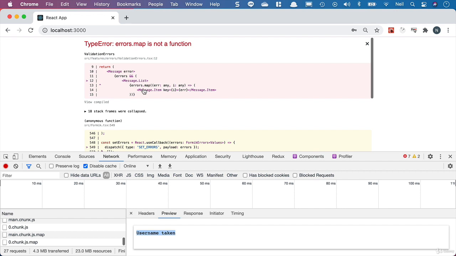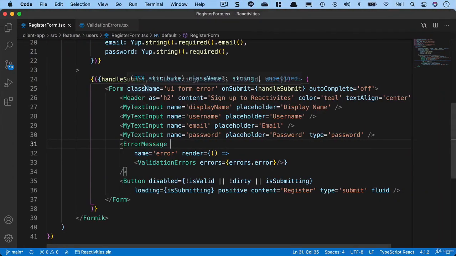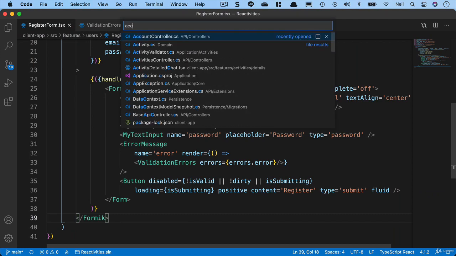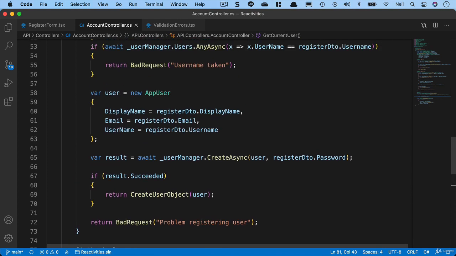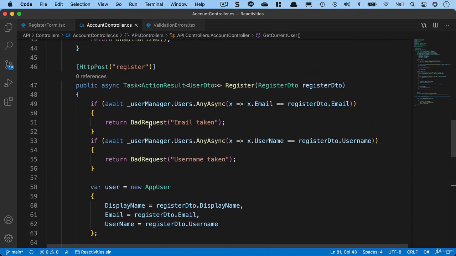But what I want to do is show you a different way of returning a bad request for validation errors in our API. So we'll head back to VS Code, and we'll open up our accounts controller where we're returning these bad requests. And for these types of validation errors, let's call these validation errors, the email is duplicated or the username is a duplicate. Now, this is what we're returning, and this is what's causing us the problem.